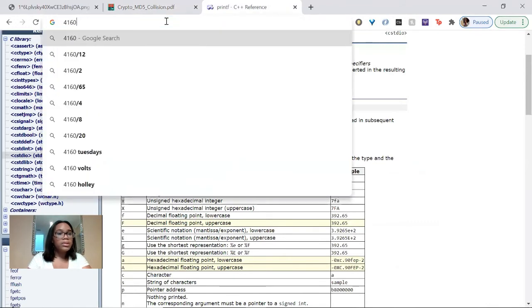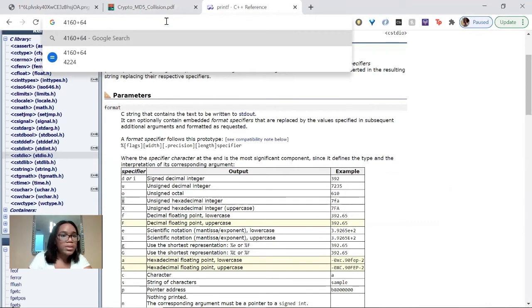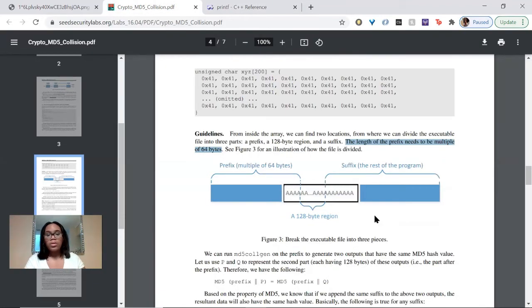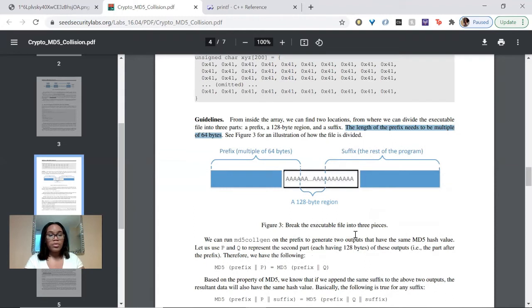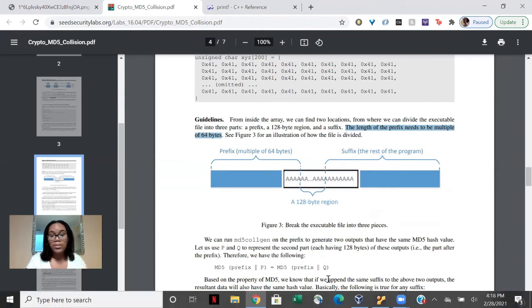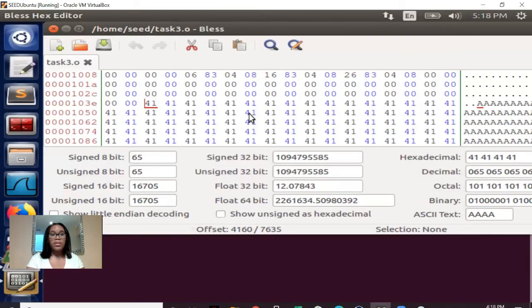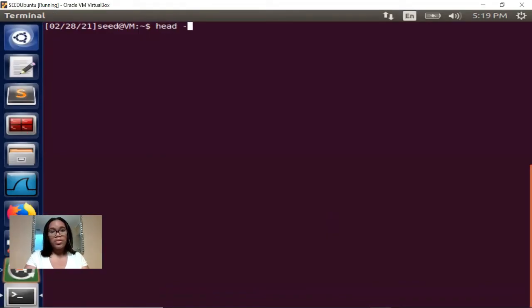So I'm going to go ahead and up this value. Let's just add 64 more bytes. What's that? 4224. So we're going to take the first 4,224 bytes of our binary file and save that as our prefix. We're going to use head -c and take the first 4,224 bytes of our task 3 binary output file, and then input that into a prefix file. So there we go.